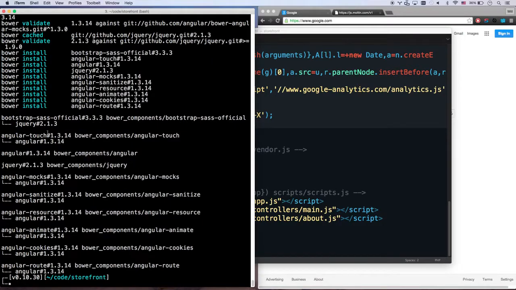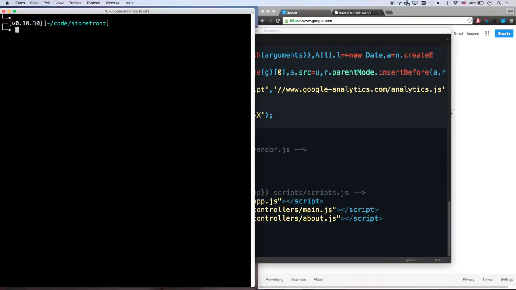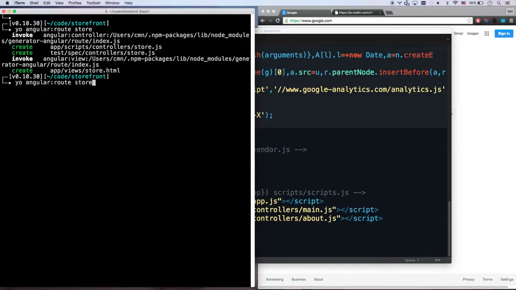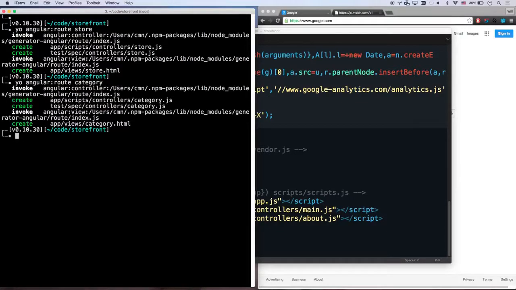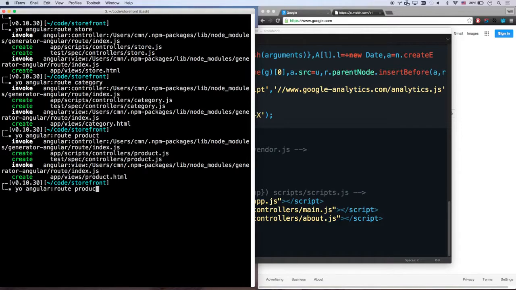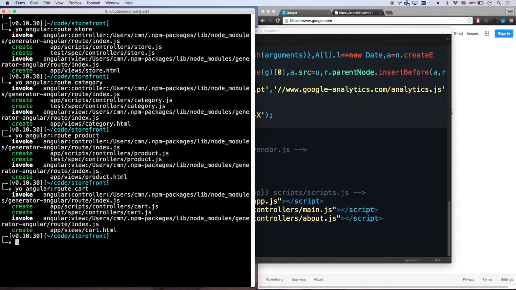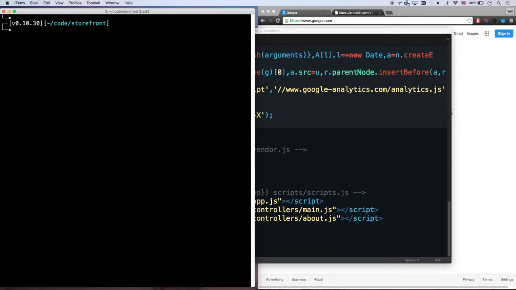So let's go ahead and use that generator to now scaffold out some routes for us. We can go yo angular:route. Let's build a store route. Let's say the store is going to be all categories. So then they click on a category, let's build a category route. Then they click on a product, so let's build a product route, and then let's do a cart route. Let's see if we can get that far. I don't want to take an incredible amount of your time, but I know we can at least get to cart here in just a few minutes.